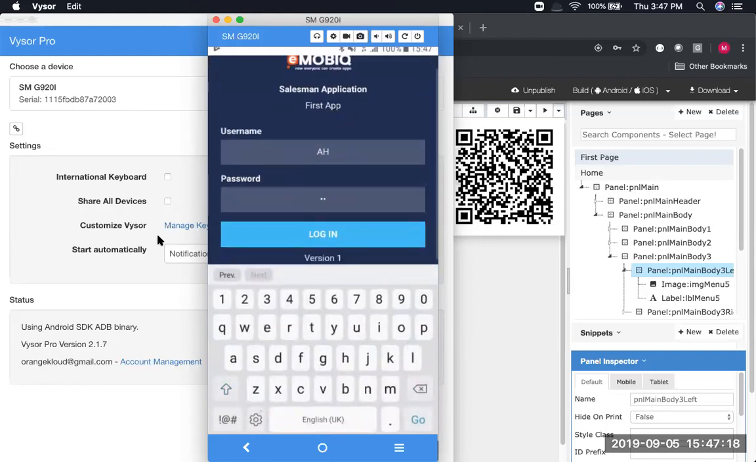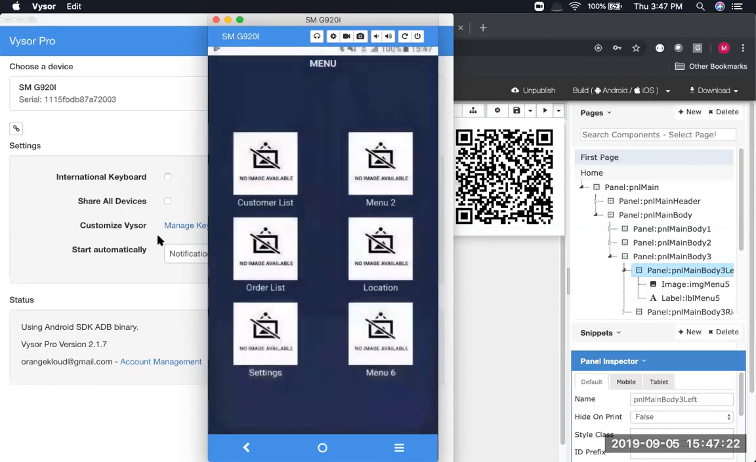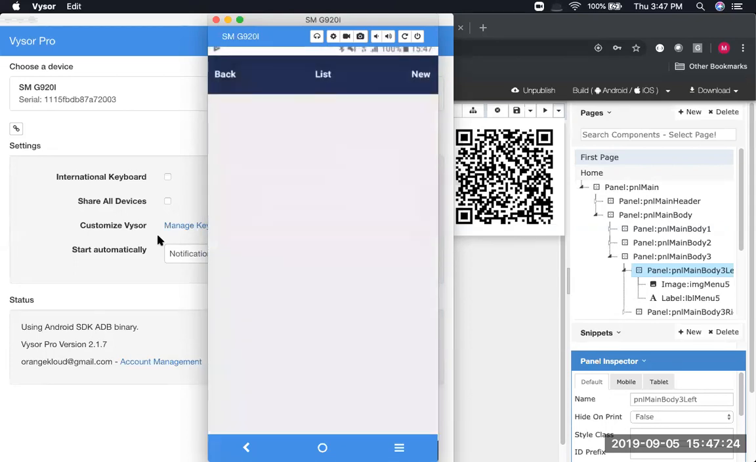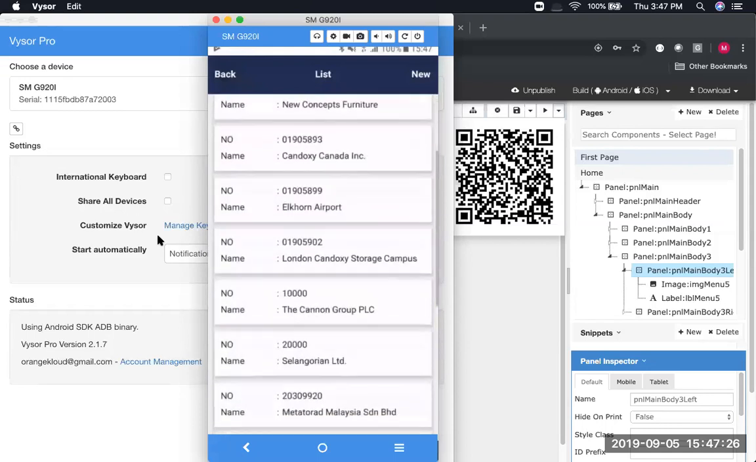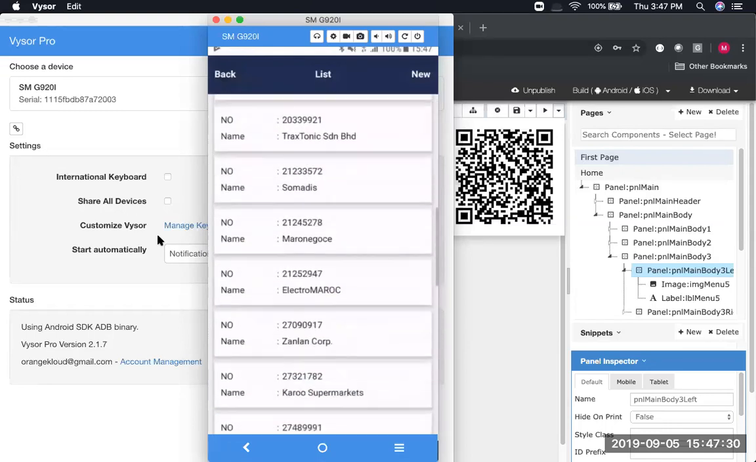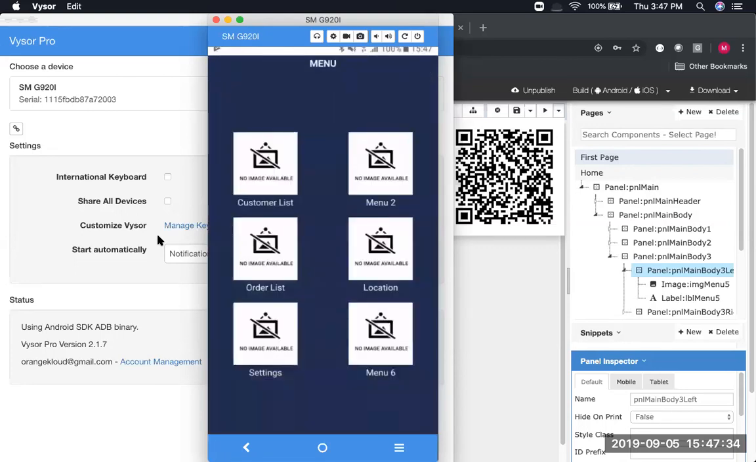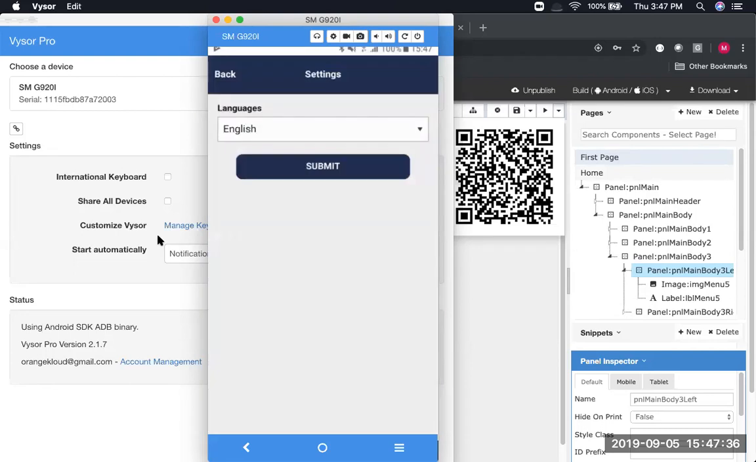Right, so I can log in. Not now. So you can also see the customer listing if I see customer. Right, so you can test actually on the spot, and in your phone so that you know how it looks like in your phone. Right? So same thing for the settings. You can see already. You can change.